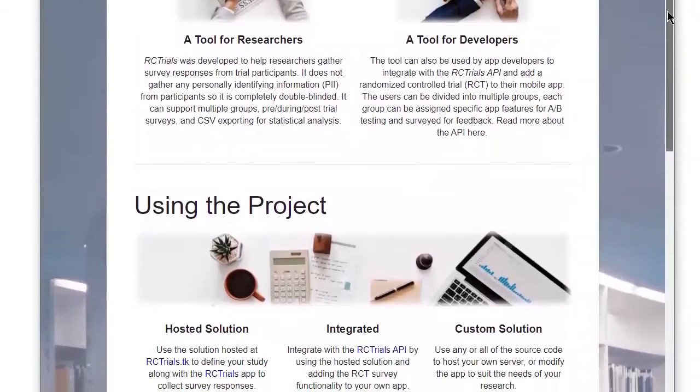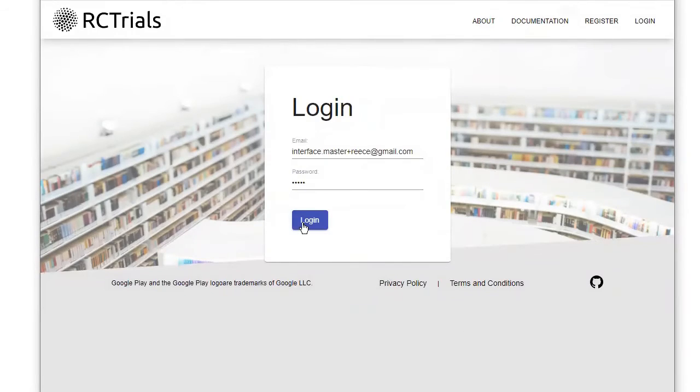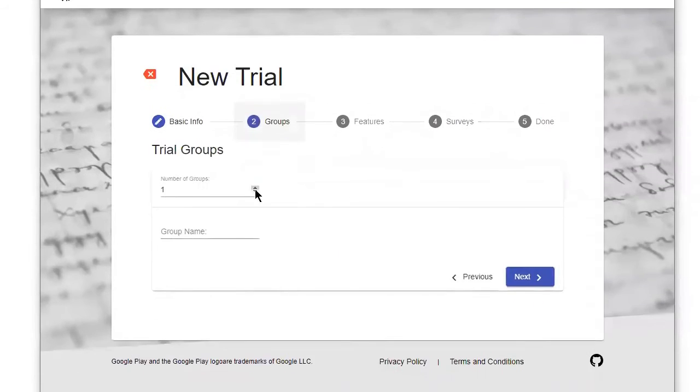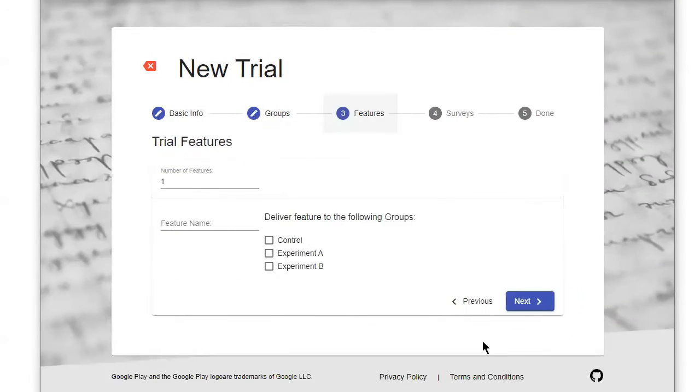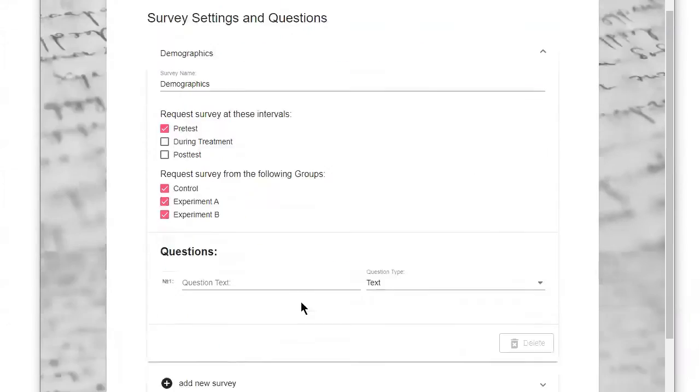It can be consumed in three different ways. The hosted solution allows a researcher to log into the site, define the parameters of their study, when the trial starts and ends, into how many groups to split the participants, what kind of features to deliver to which groups, and the surveys to deliver to these participants.